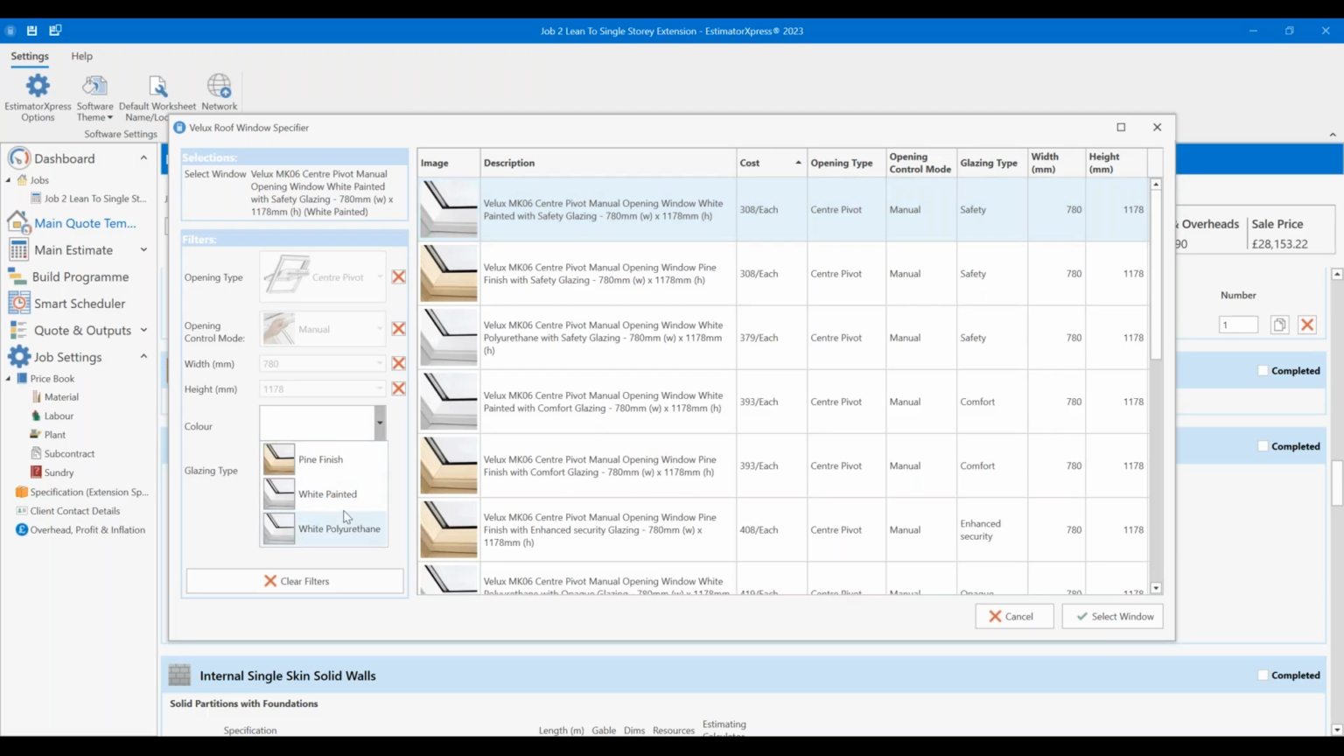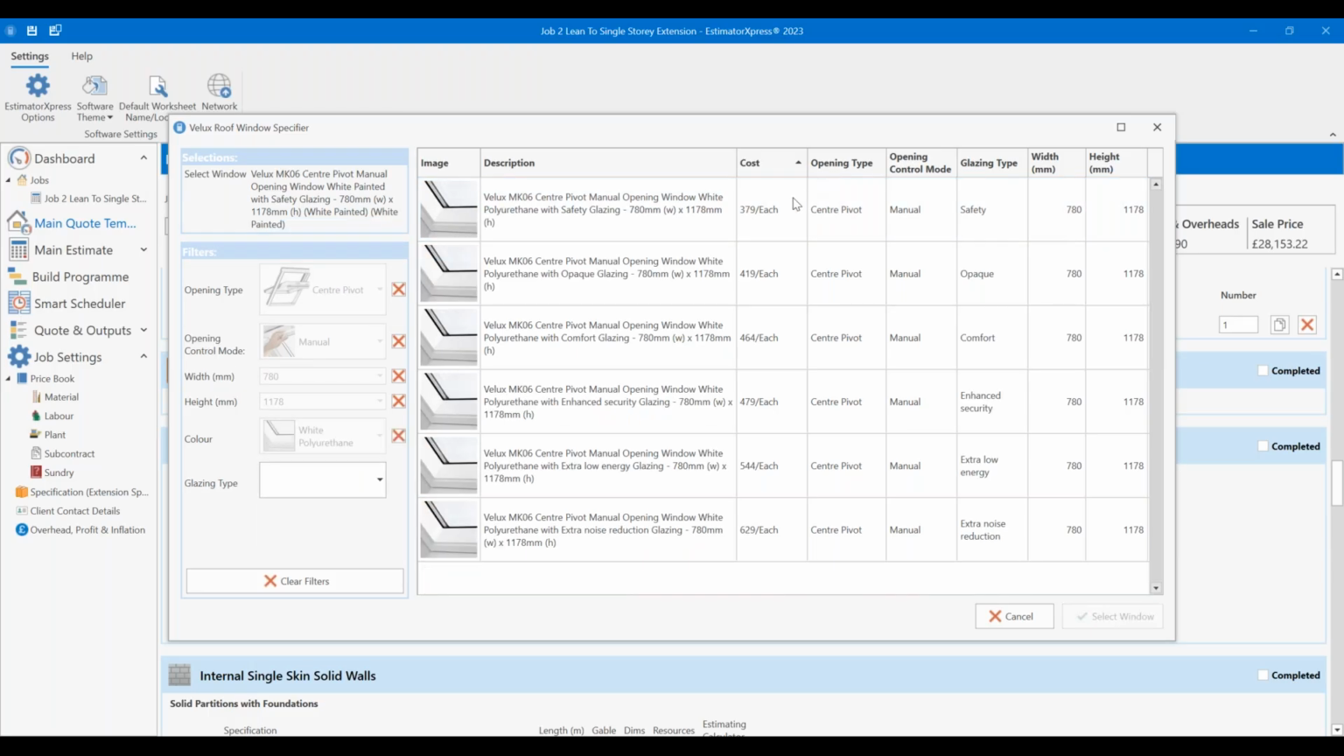And let's say we want to do white polyurethane for everything. The cheapest one then becomes £379, and the most expensive £629. Still, there we go. So the range of different glazing makes a big difference on this. Safety glazing £279, opaque £419, if I'd be doing a bathroom. Comfort glazing £463. Enhanced security, I think that's just like a toughened glass, so people can't smash their way through, £479, which does make me chuckle.